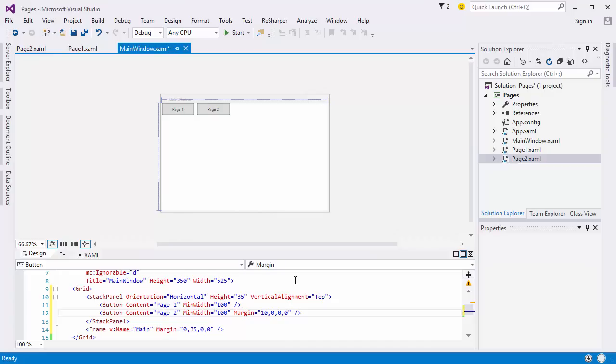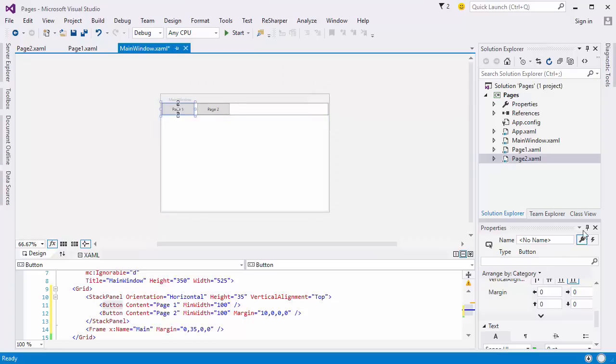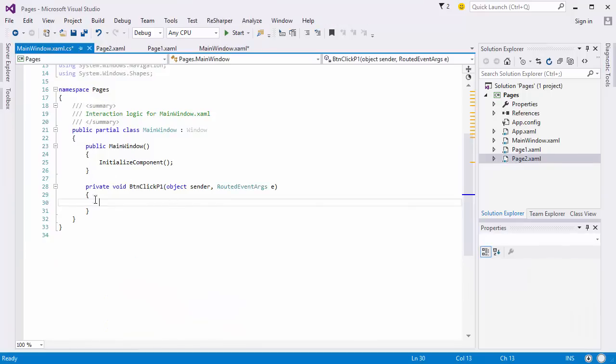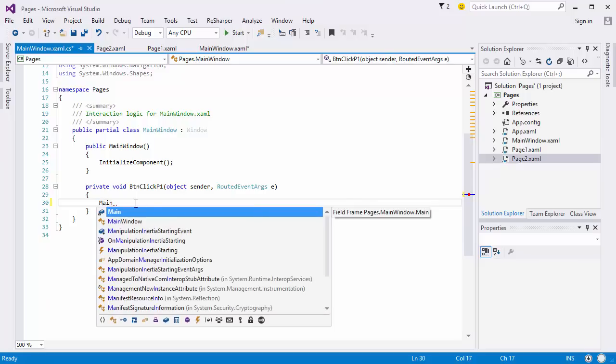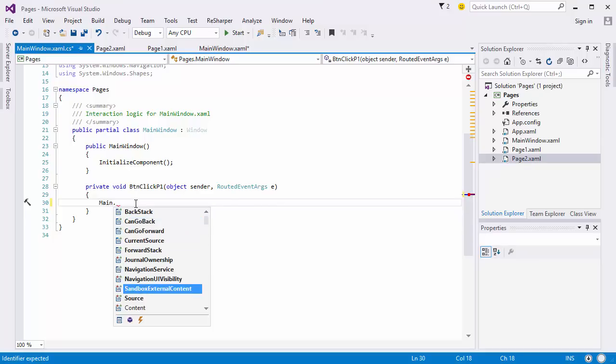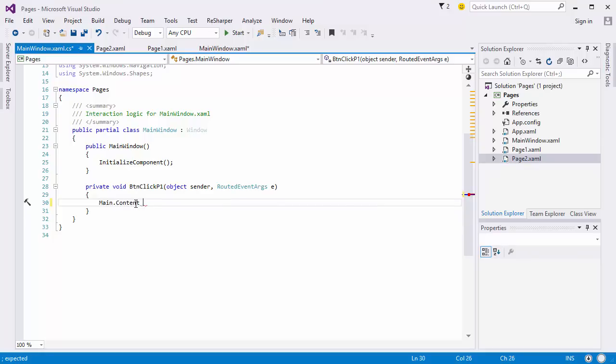Now, I'm going to add event handlers to each of these buttons on the click event. So select them, navigate to the event handlers, and in click, I'm going to put button click P1. So it's created in the code behind the button click for me, and I'm just going to load into the main element. I'm going to access with dot notation the content property, and I'm going to assign a new page 1 and call the constructor.